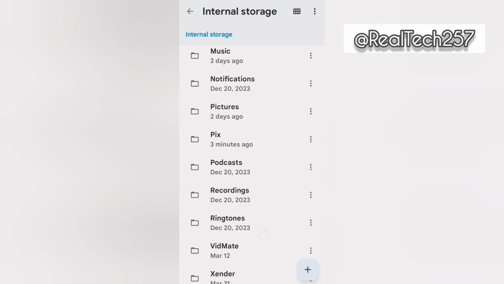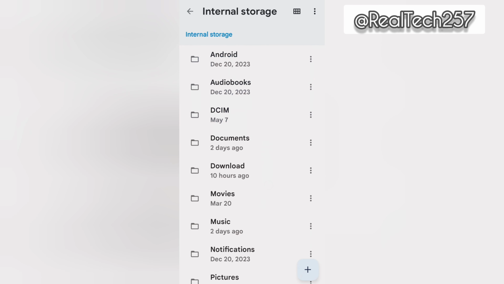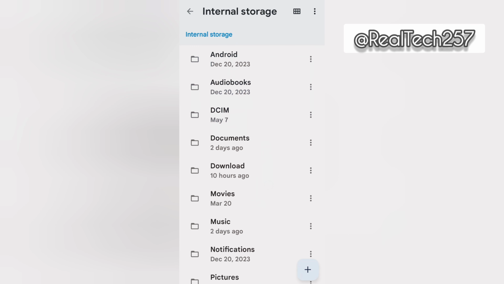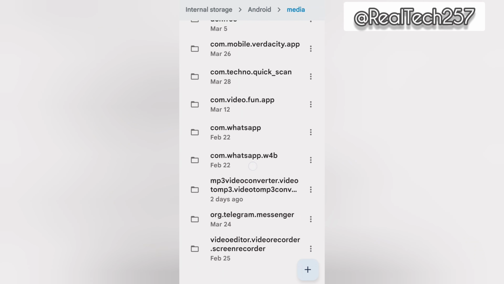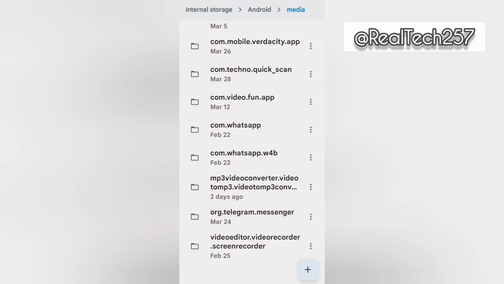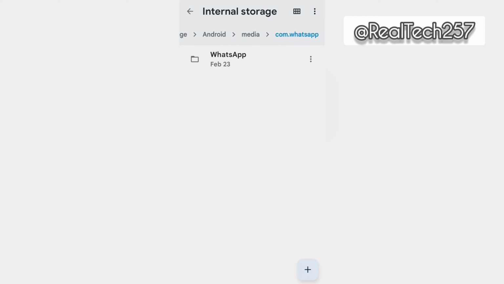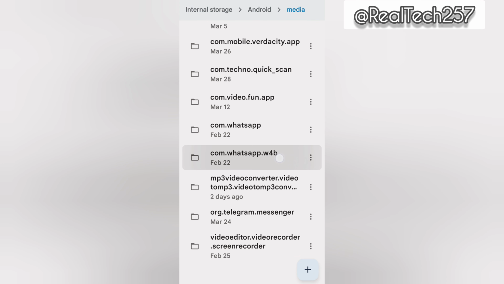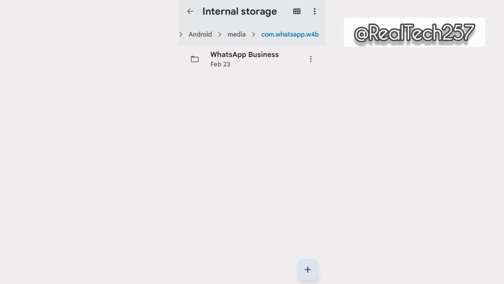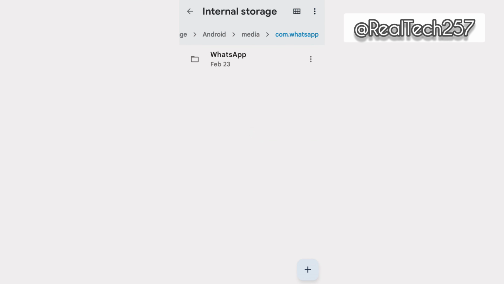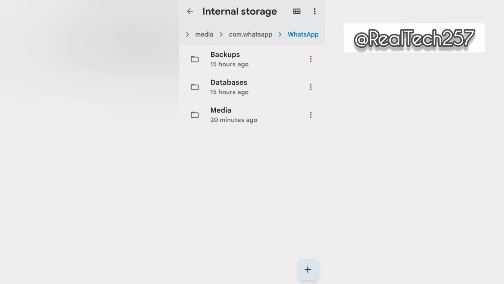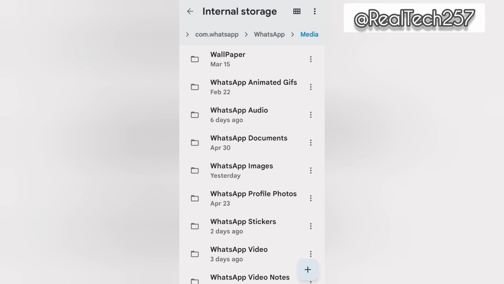As you can see here, we don't have any WhatsApp folder. For some file managers, you will find them here in Android Media. Then you scroll down and you find it here, com.whatsapp, this one. And this one is WhatsApp Business, as you can see. So you will just go back. We need WhatsApp Messenger. Then you enter media. So we don't see anything.